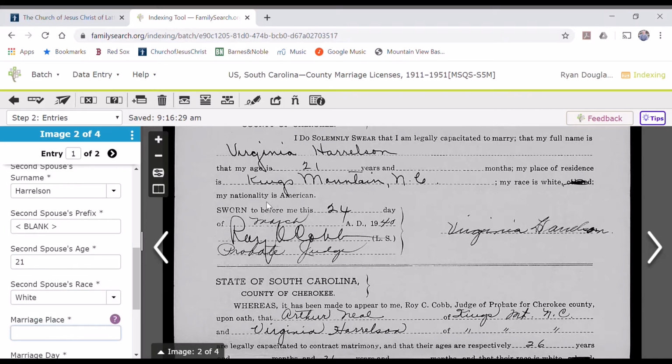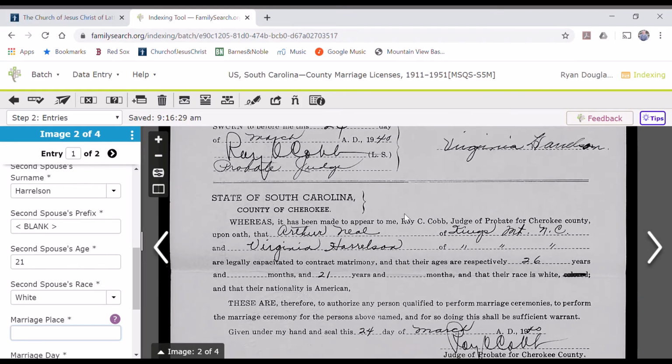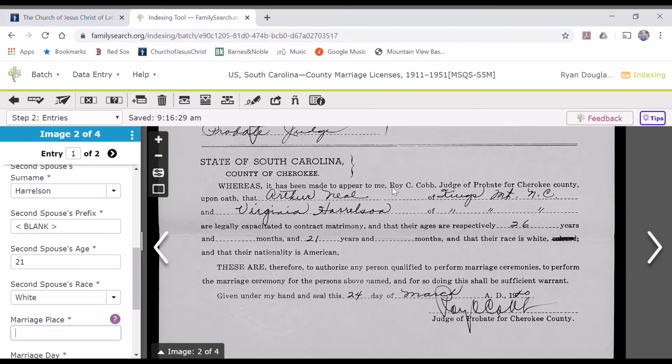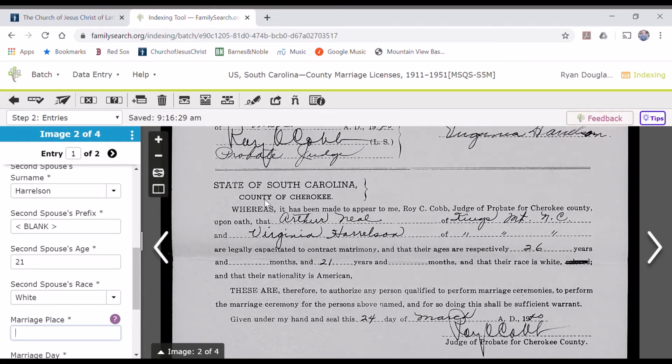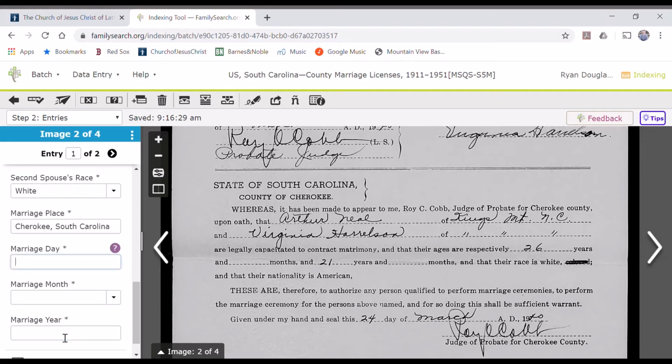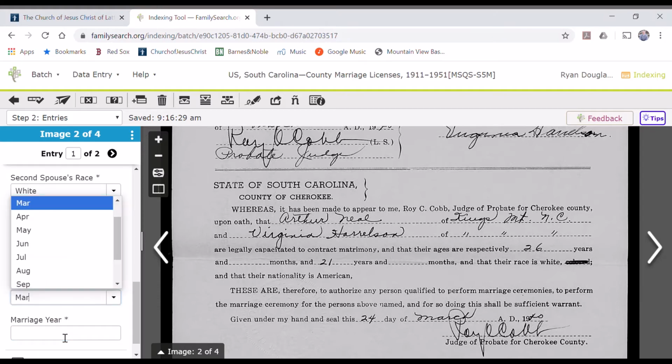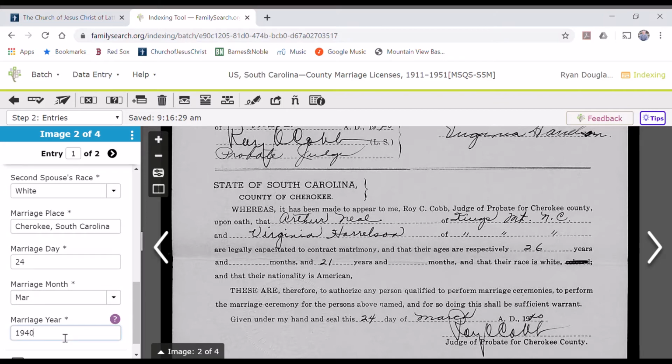In this document, it doesn't give us anything with respect to where the marriage took place. So we're just going to keep the Cherokee in South Carolina. Again, we won't type in the county. And the marriage day here is 24 March 1940.